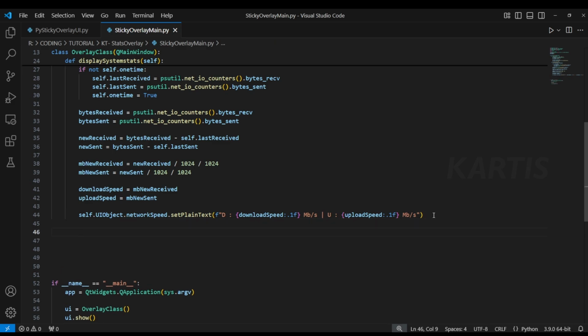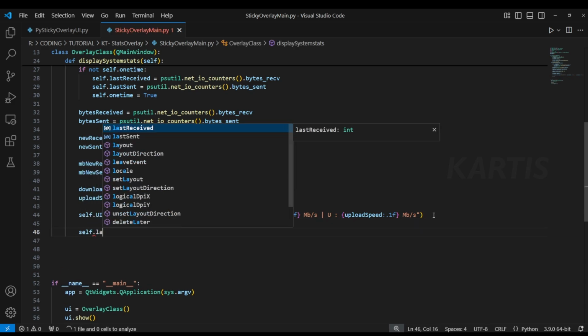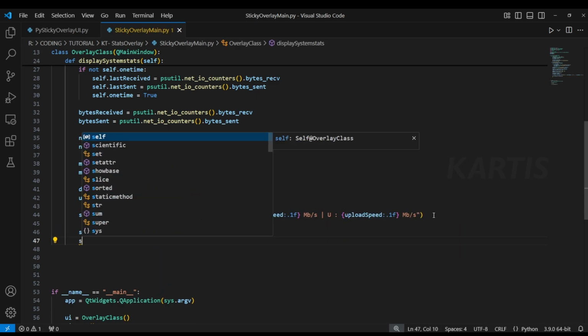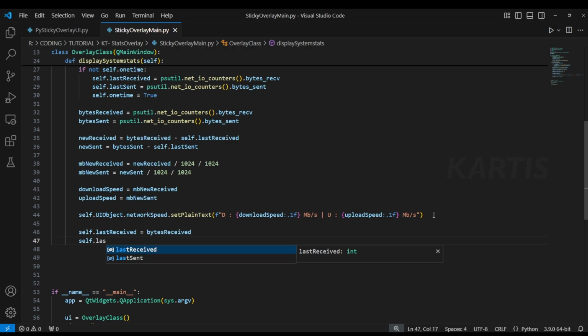Then again we go self dot last received is equal to bytes received. This is also important, guys. Self dot last sent is equal to bytes sent.